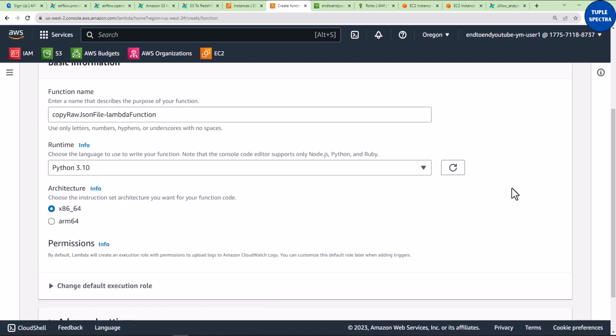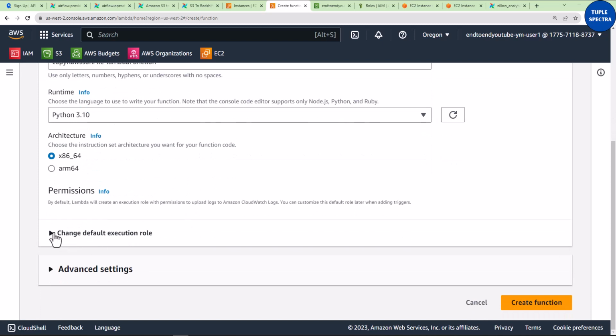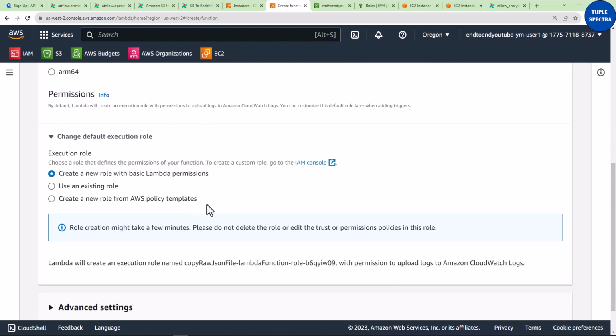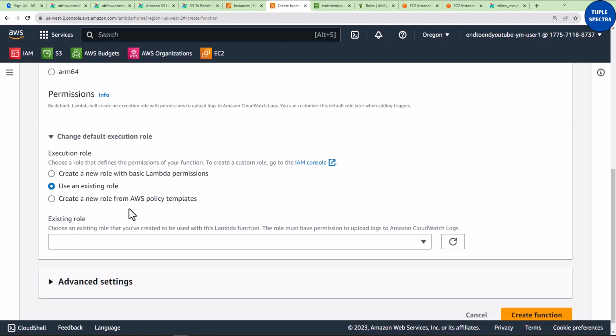I've explained all of this in my previous video which I just showed you, and I'll also put the link to that in the description. This architecture is fine. Now if you come right here, you can see something: the execution role. We want to give permissions to our lambda. It says create a new role with basic lambda permissions, or should we use an existing role? In this case we can use an existing role. We can create a role for lambda and then assign that role to this lambda function we are creating.